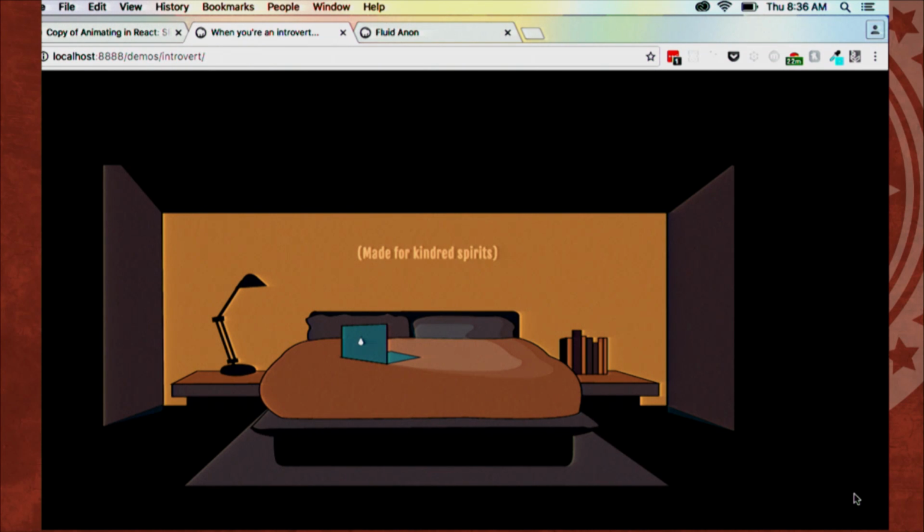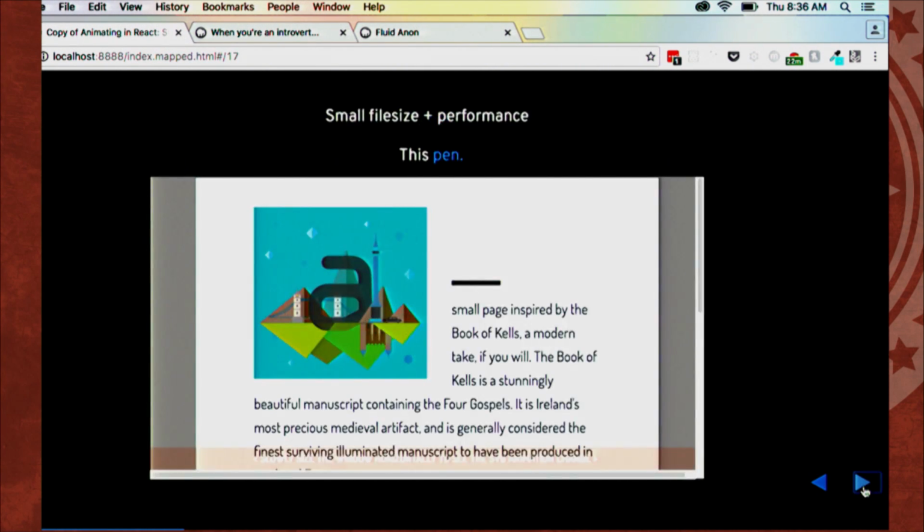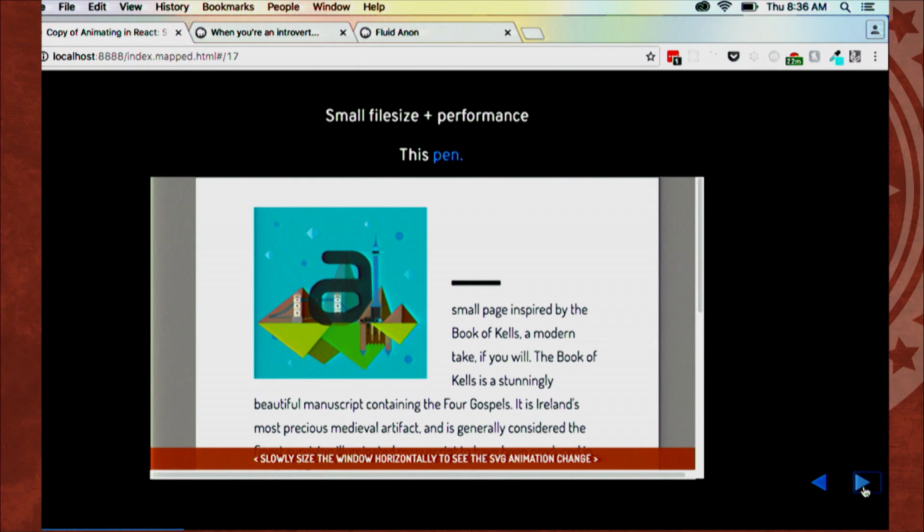So OK, I made this animation, and Sarah Swedon showed this at a conference and asked, how many introverts are in the audience? And then nobody raised their hand. It's a really small file size if you design for performance. Designing for performance is a really important one here, but check this out.